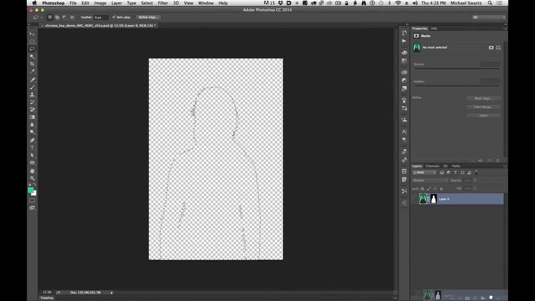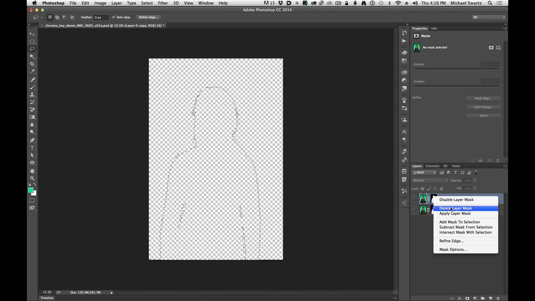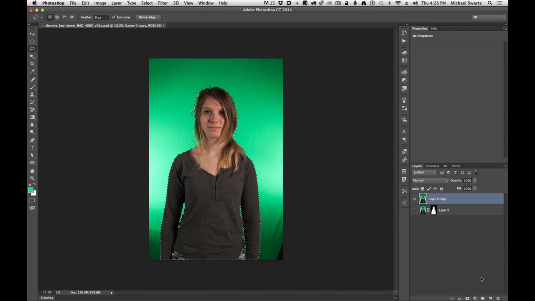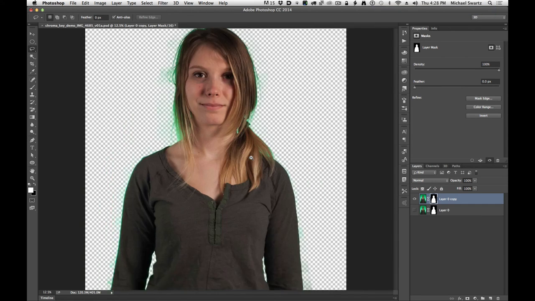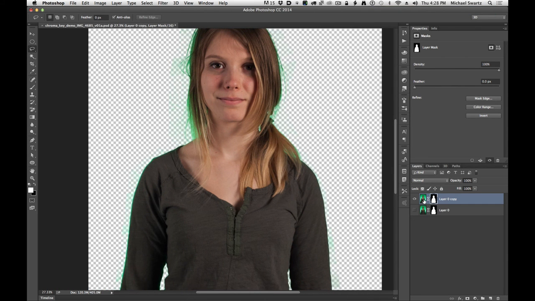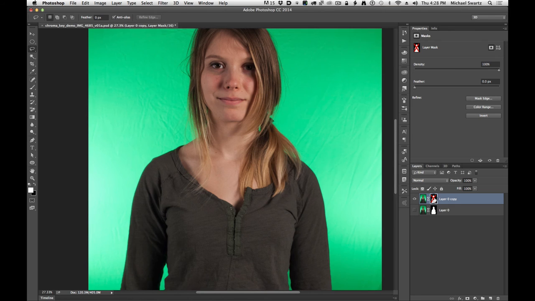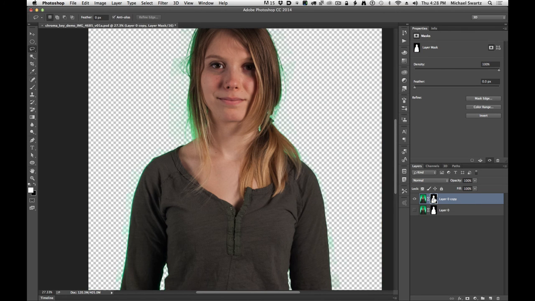Let's duplicate this layer, delete the layer mask. And now we can make a layer mask for it. And this is non-destructive because I can always turn off the layer mask. I can always edit the layer mask. And I haven't deleted any pixels from the original image. Whereas the other approach did, we were literally deleting pixels. So try to avoid that.